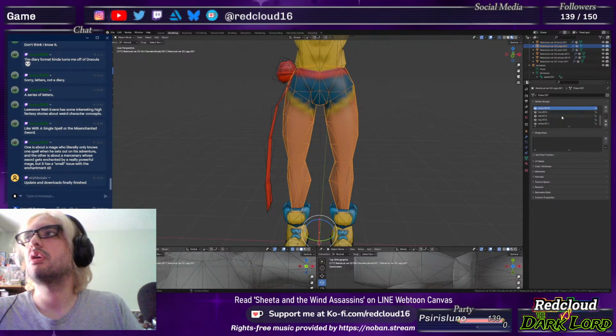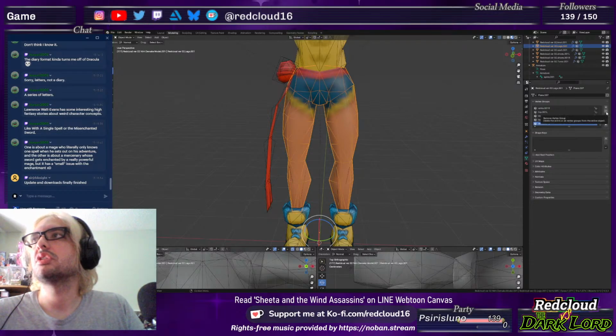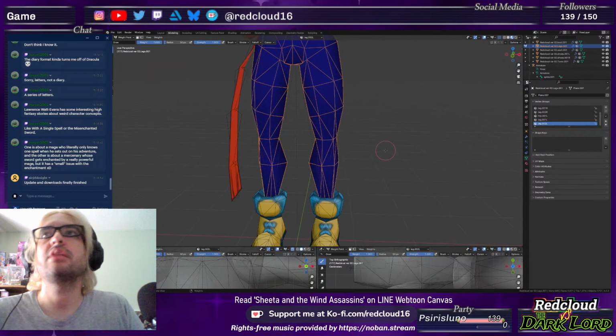Okay, so I think we can remove the ankles. So leg 2L. Let's go into weight paint.